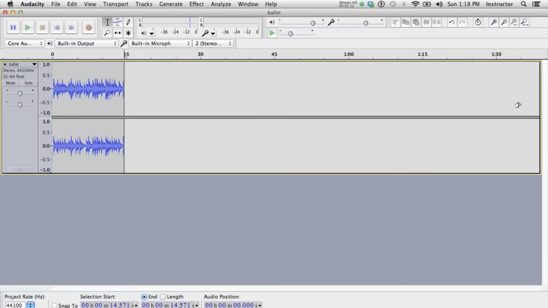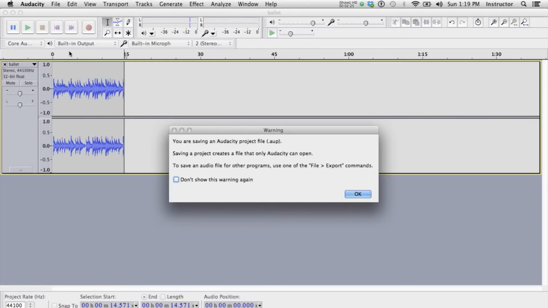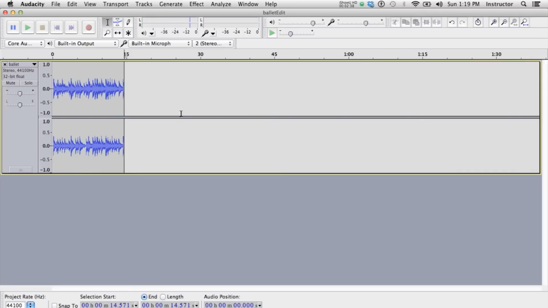Now Audacity, much like video programs, creates what's called an EDL. It doesn't harm the original file. It just creates an edit decision list. So if I were to save my project, and it tells me I'm about to save an AUP, I'm going to call this Ballet Edit. It's going to add the AUP, and I'm going to save it. Now that does not save the output, that's just the editing environment. So I believe I have a little bit extra.